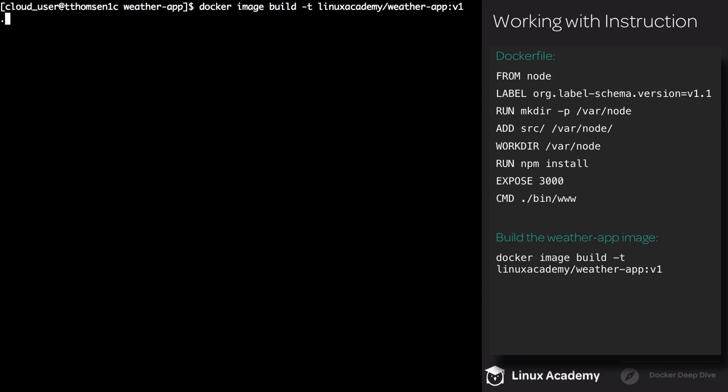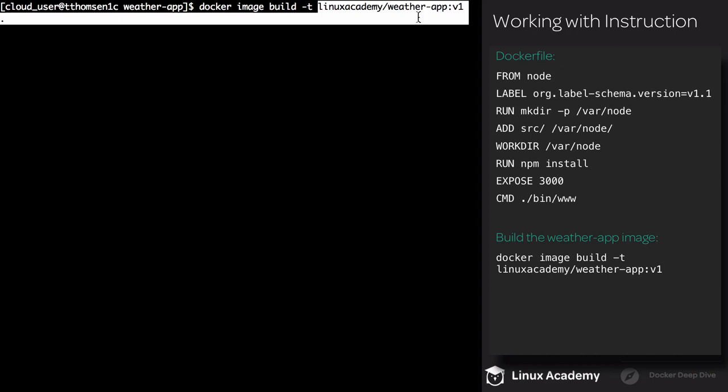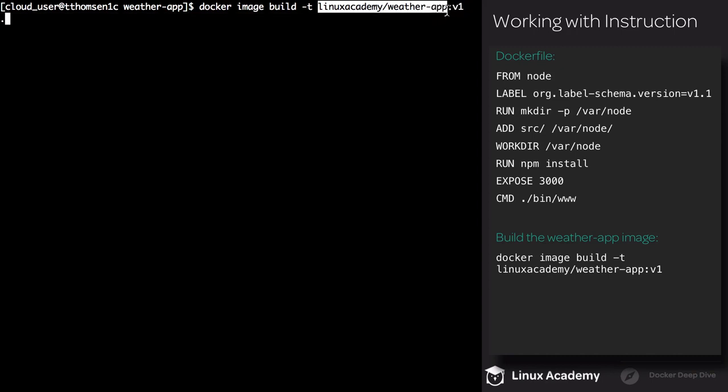Use the T flag to specify the name and tag of the image. Right here. So the name is going to be Linux Academy /weather app, and then v1 is going to be the tag, and separate them by using the colon. Because the Docker file is located in the weather app directory, I can end this command with a period. However, I could use the F flag and specify a path to a Docker file instead.